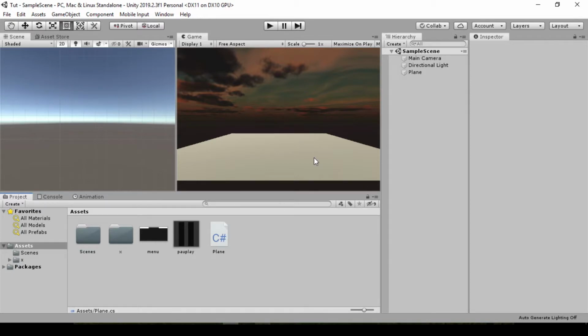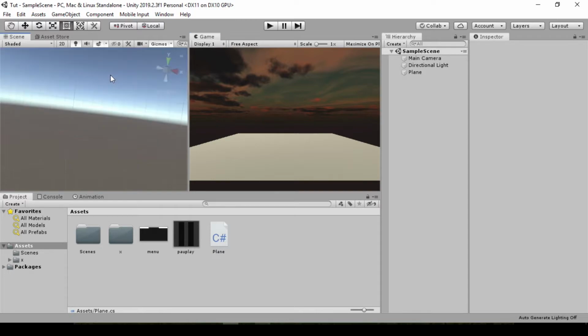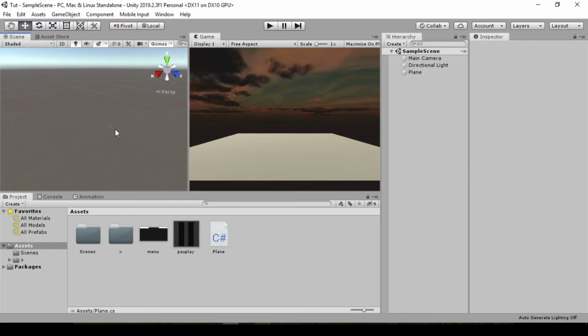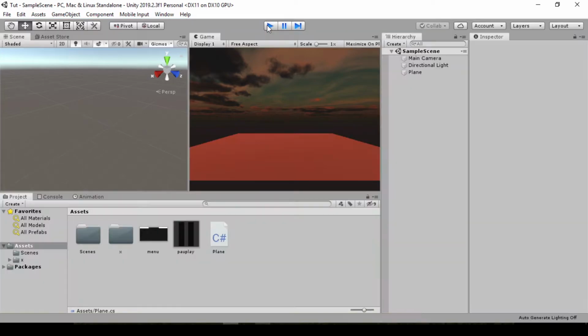Now inside my scene, all I have is a plane and a different kind of skybox, different from the one Unity gave us, because I really don't enjoy looking at that. As you can see, the only thing inside my scene is the plane. So if I play this game, you can see that my cube, or my plane rather, is changing colors, and that's because of this plane script which I added to it.